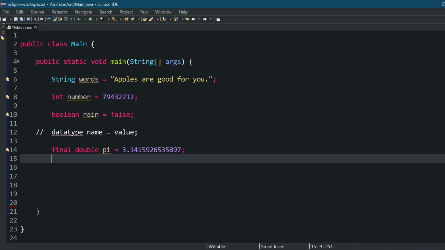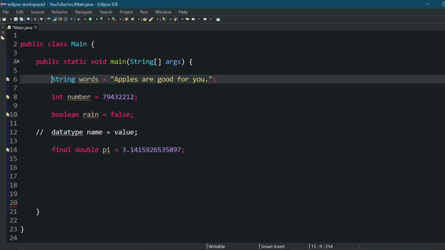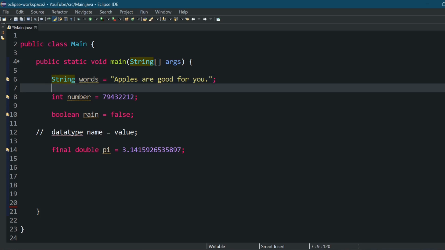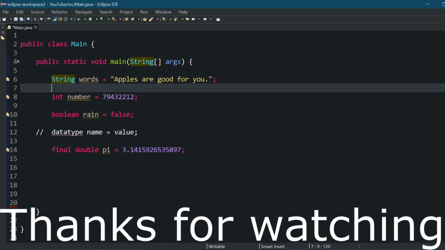And another thing is the reason in Java, and a lot of programming languages, you need to specify the data type as you're declaring the variable is because Java and things like C sharp are statically typed programming languages. And you might have something like Python, which is a dynamically typed programming language where you don't need to specify the data type, which makes it a bit more beginner friendly.